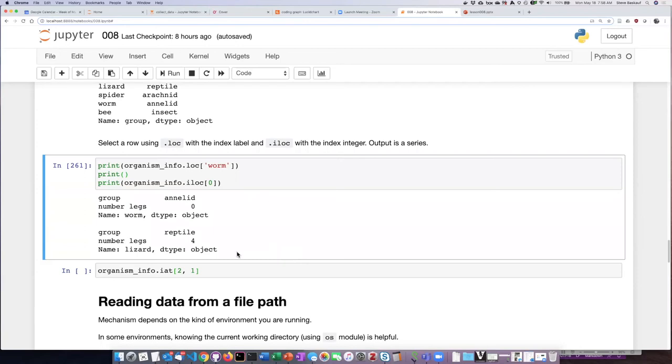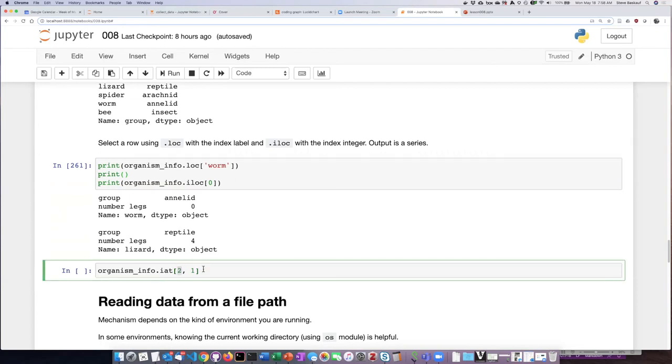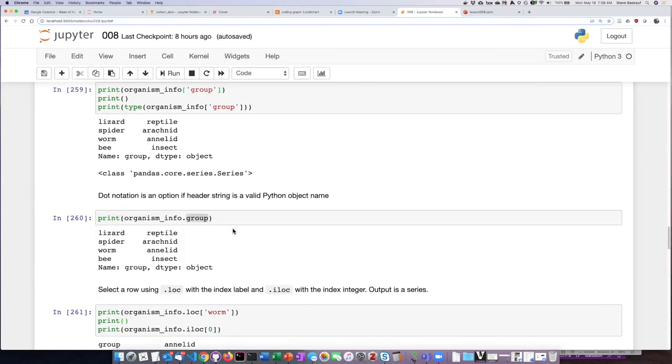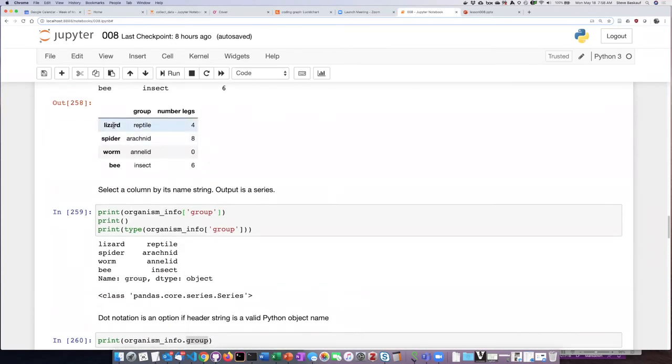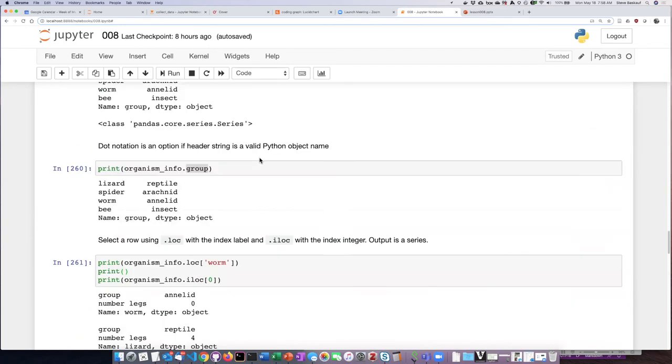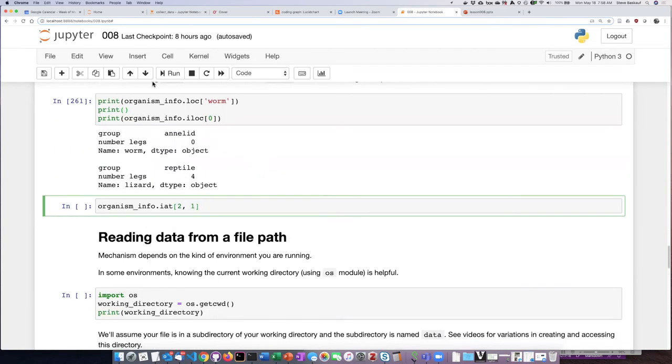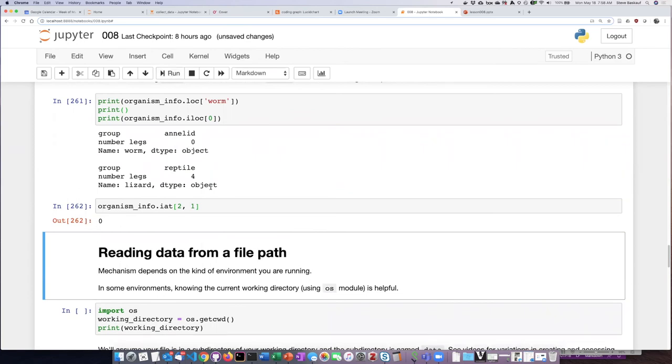We can also refer to a particular cell in the table by using two different commands, the at command and the iat command. So iat stands for integer. If we use the iat command, then we refer to first the row and then the column. So row 2, column 1. So 0, 1, 2, row 2 should be worm, column 1 should be number of legs, so this should output a 0. Let's try running that. And I do indeed get 0.